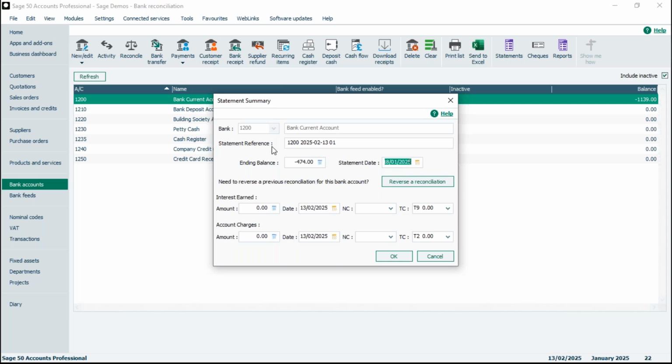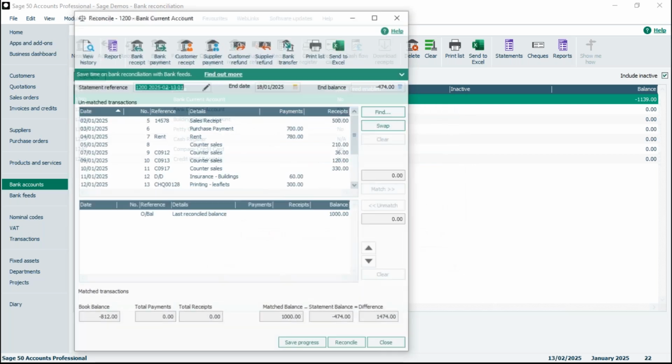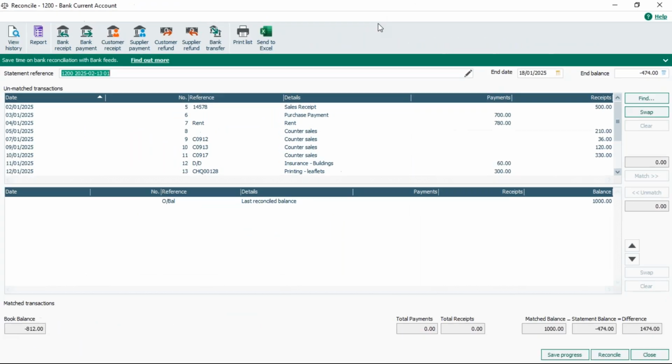Right, so we're just going to leave the statement reference. Ending balance, I've keyed that in. I've changed the statement date. I'm going to leave the other two blank, interest earned and account charges. We'll enter some account charges a little bit later. Hopefully the method that I guide you through will explain why we do it in that way. So we just okay that for the time being, and then we'll maximize that so we can see the full reconciliation window.